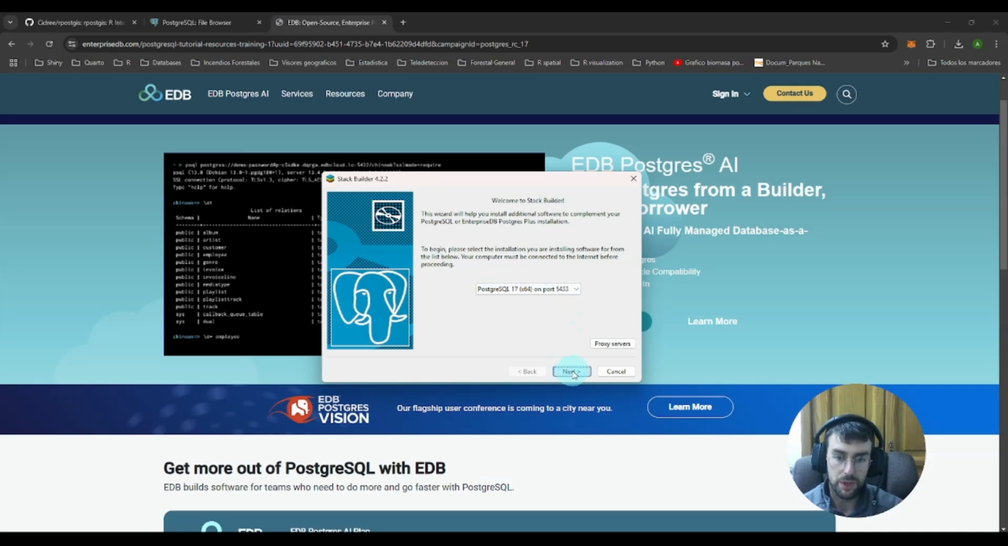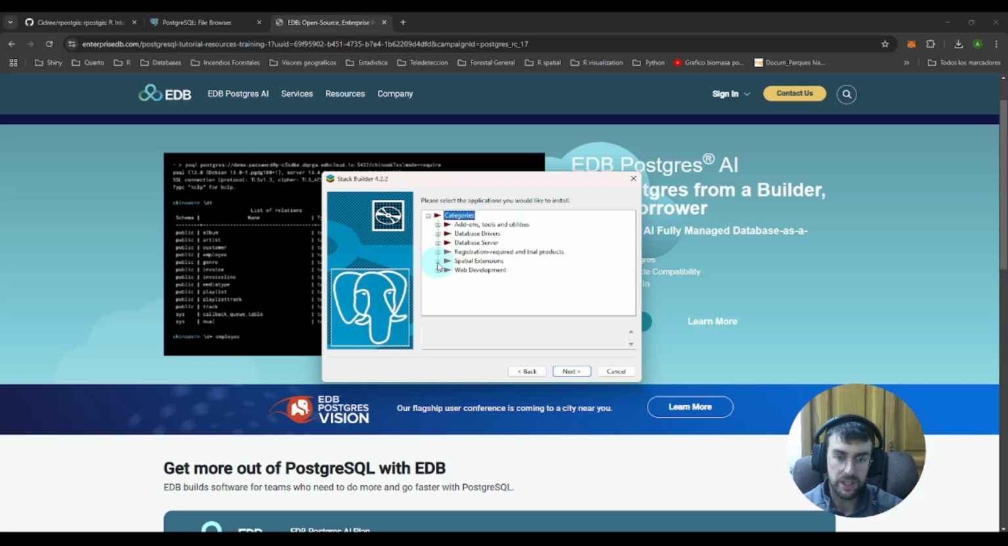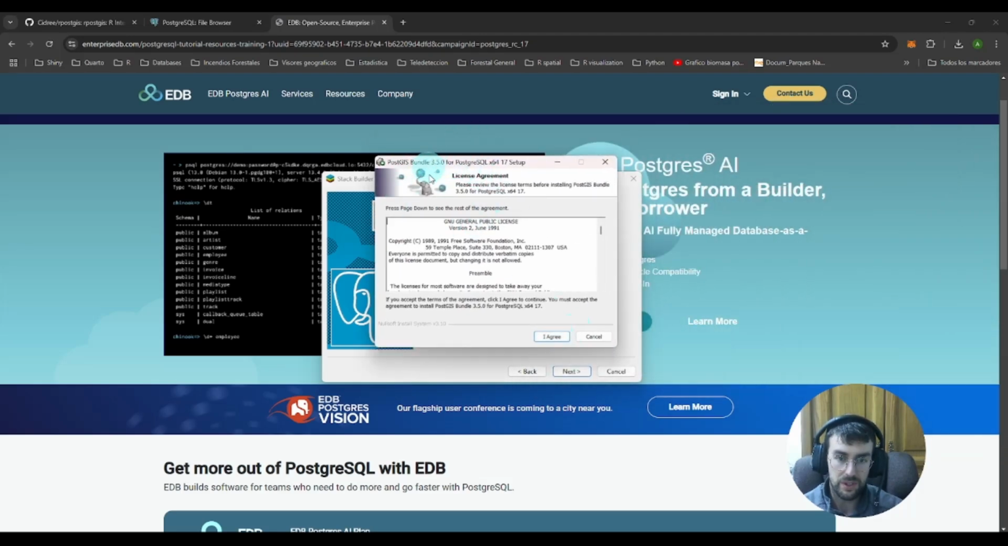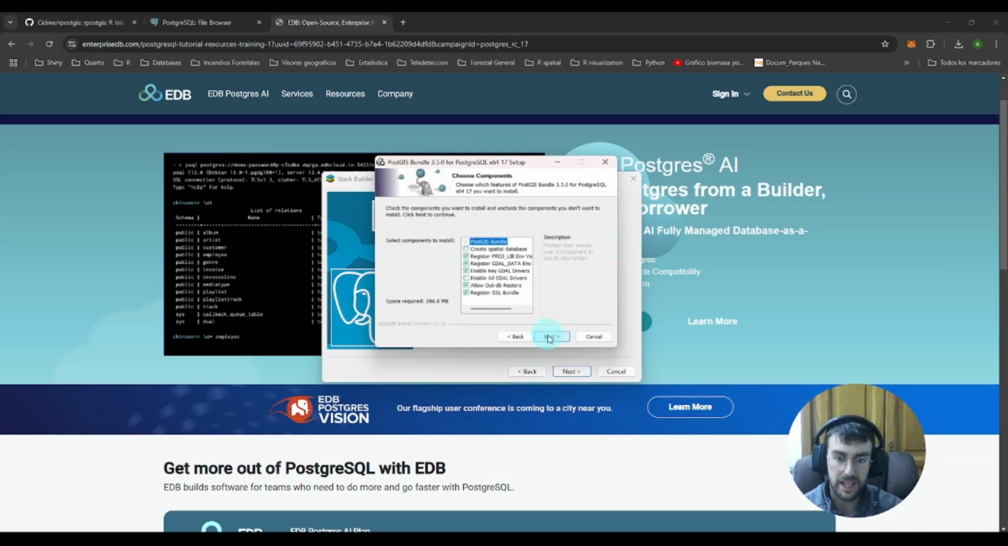Now we will go to next. And here, very important, we need to go to Spatial Extensions and select the PostGIS extension. This will install it in our computer for this PostgreSQL 17 version. Now I will go to next, next, next again. And I have this window now from PostGIS. Here you have the public license of PostGIS, so I will hit I agree.